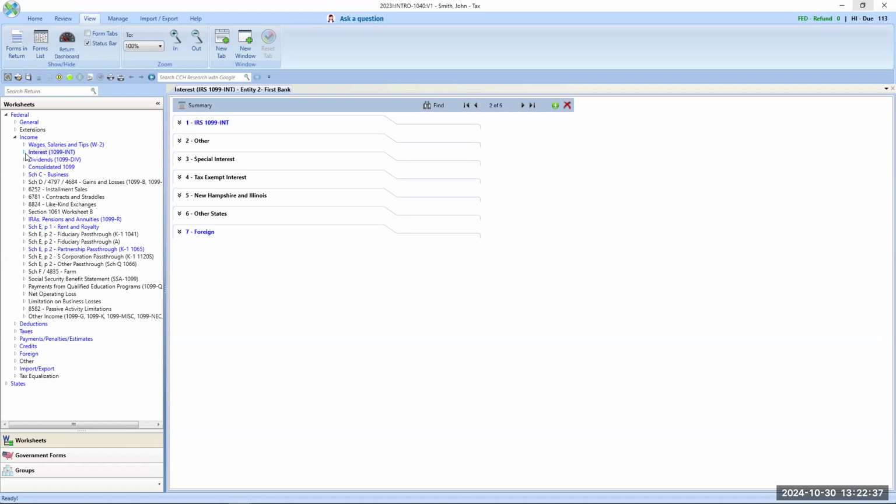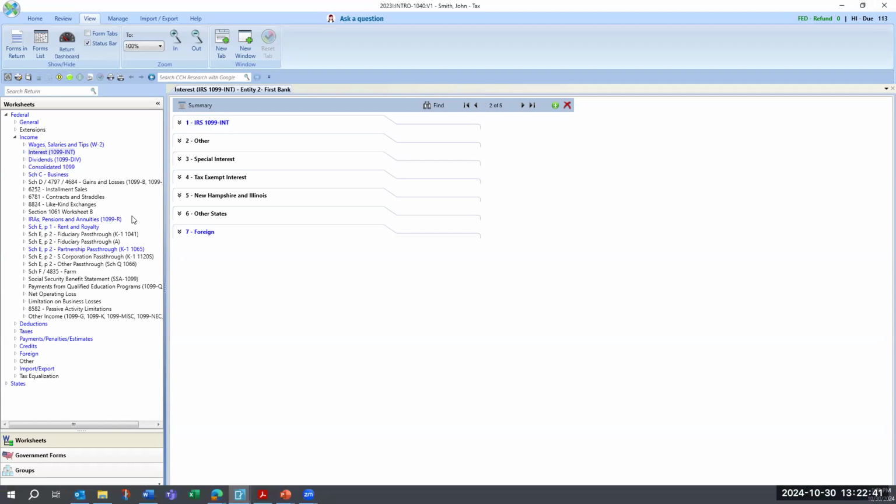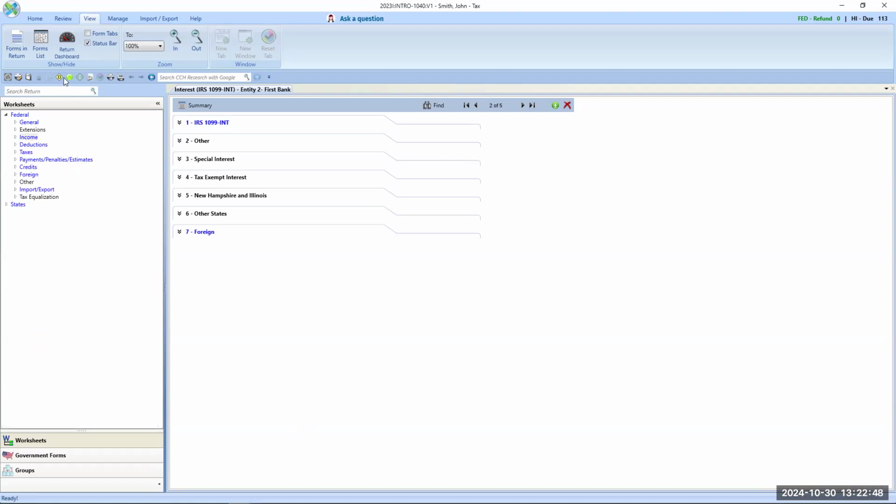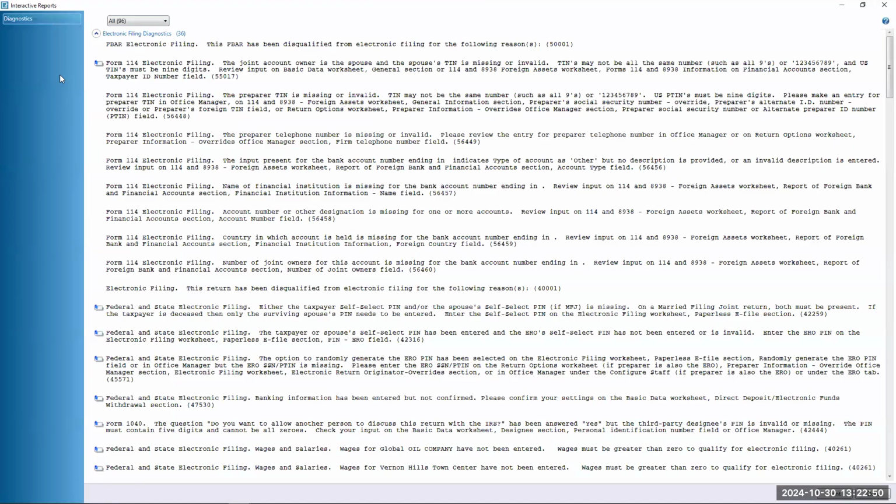So now we're going to move to reviewing returns. When we're reviewing returns, we're going to take a look. We're going to stay in the input right now. We're going to start with diagnostics.